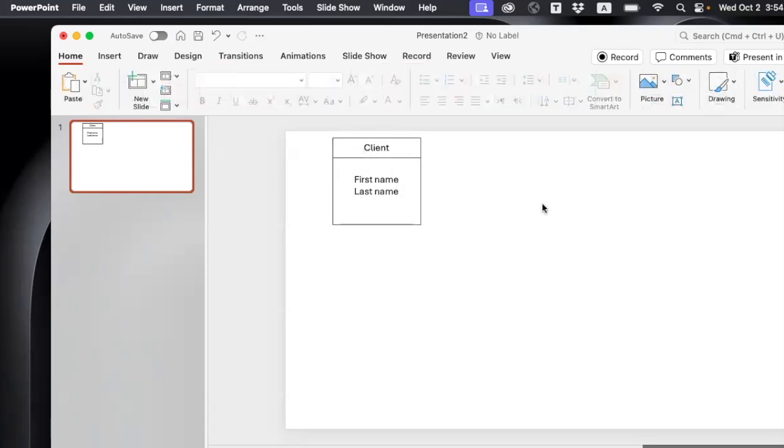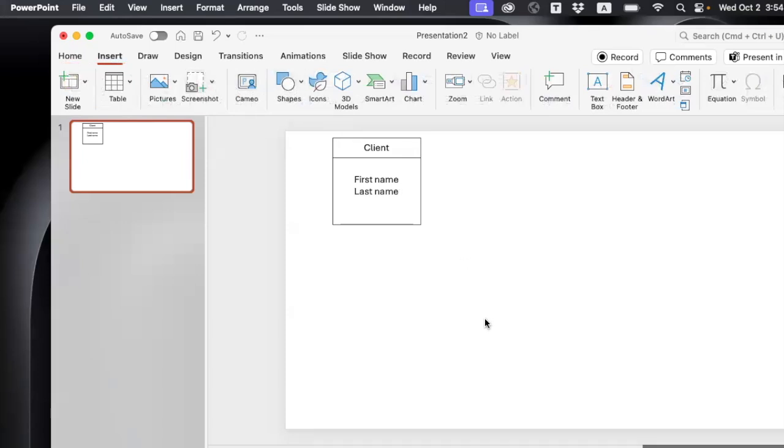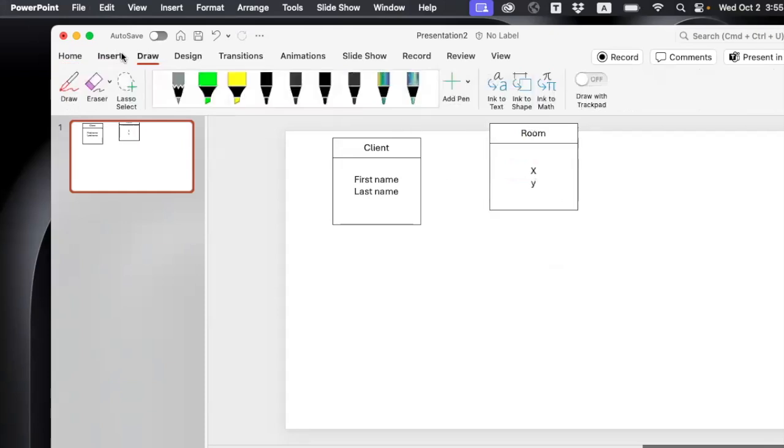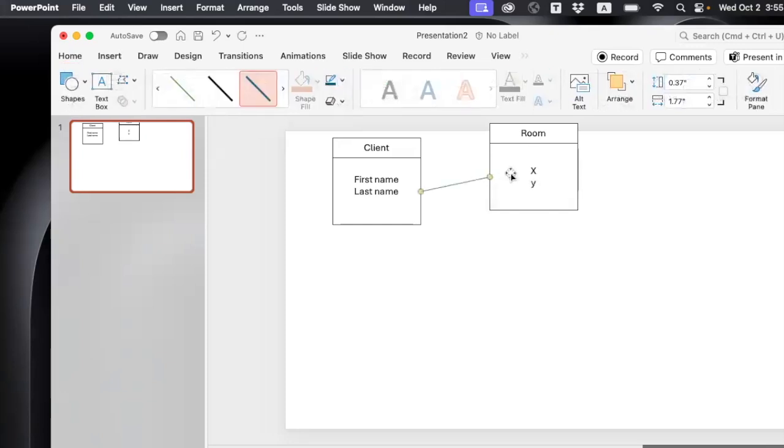Okay, that's good. Otherwise, if you don't have access, again, PowerPoint is easy. Right now we just created an object, got the name on it, and also the attributes it has. Then you can easily copy and paste to create a new one. This time, for example, room, with some other attributes, and then just easily draw a line between these two.